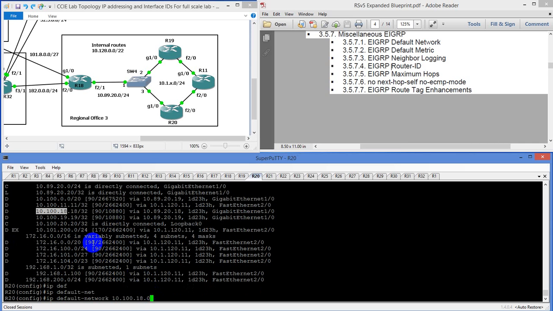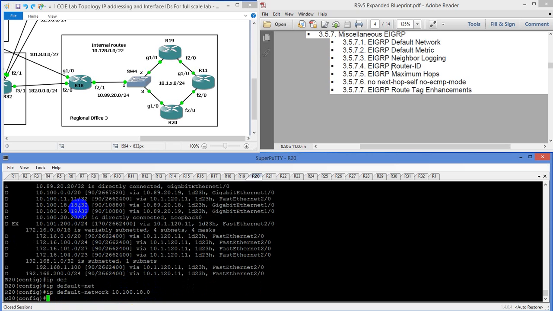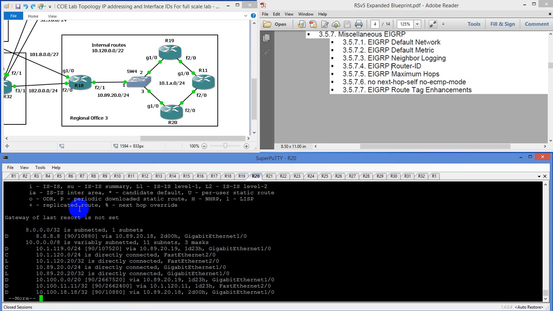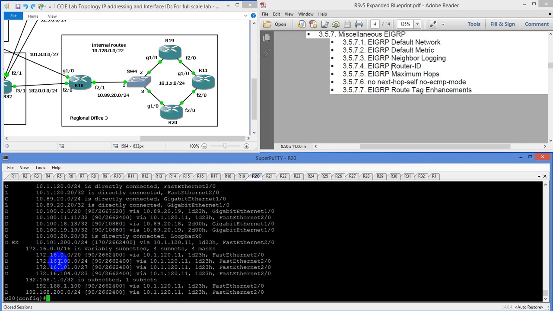But let me preface this with, we don't actually have a 10.100.18.0 route in the routing table, and you'll see what happens. Okay, so we're going to type in do show IP route, and if you notice, nothing actually gets advertised. The reason for that is because we're matching on just this section of the route. It's a /32 that we're receiving in from router 18.